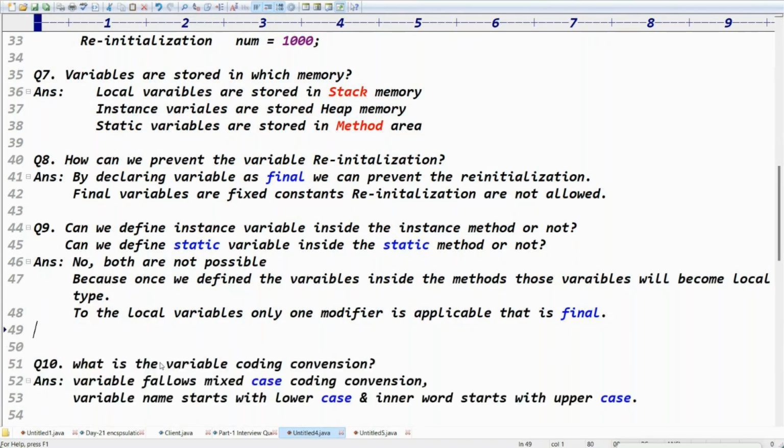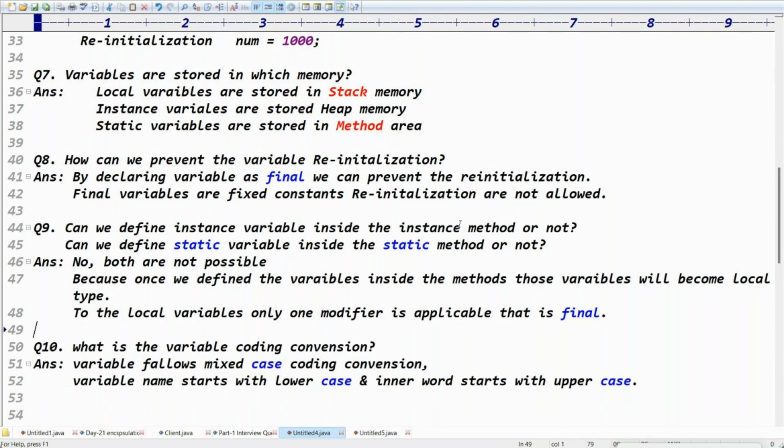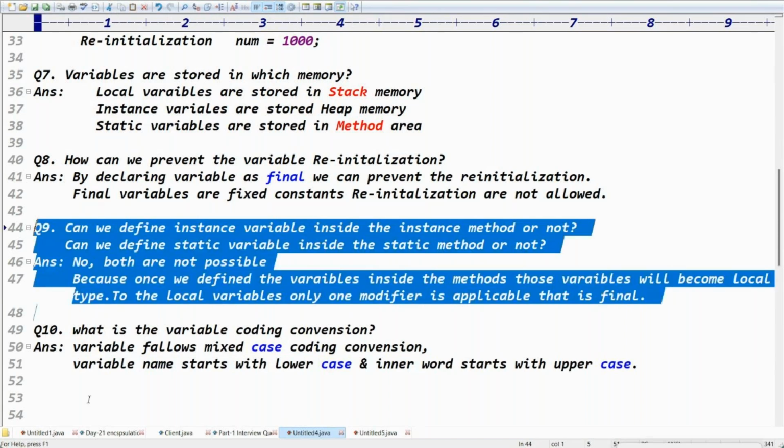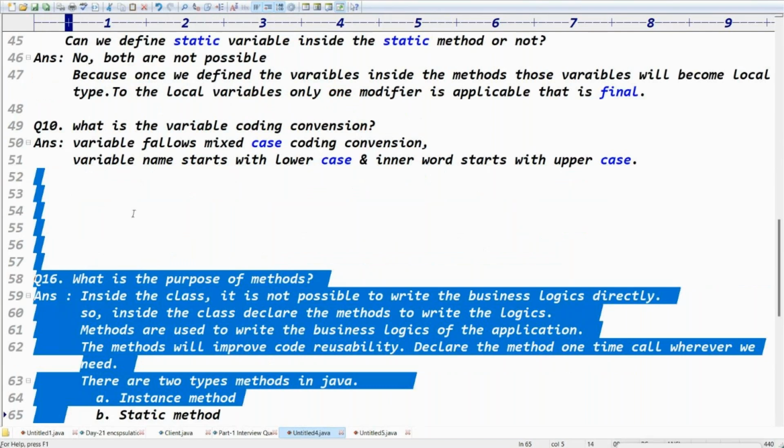Are you clear now? Can we define an instance variable inside the instance method or not? Can we define static variables inside the static method or not? No, both are not possible, because once you define a variable inside a method, those variables become local type. To local variables, only one modifier is applicable, that is the final modifier. I think all the questions are clear, right?